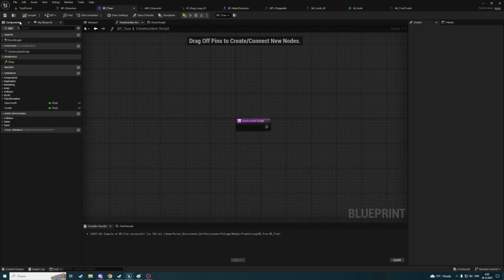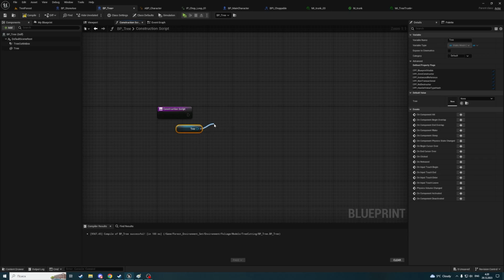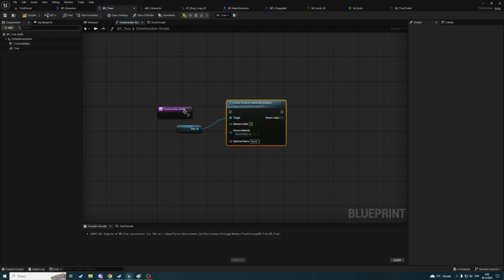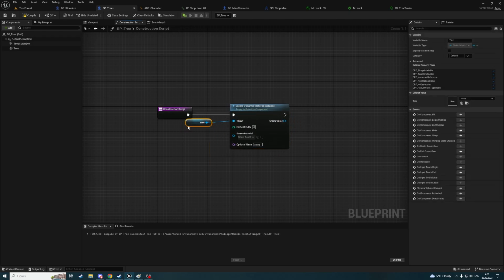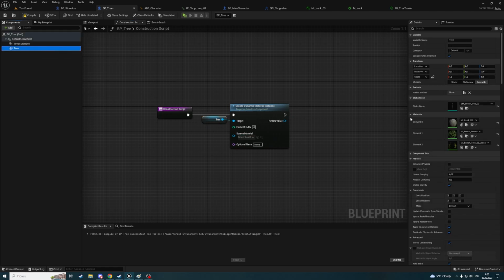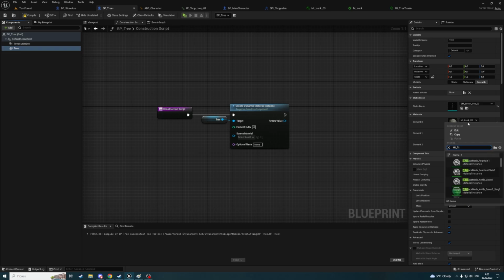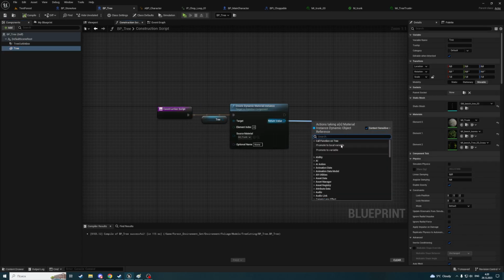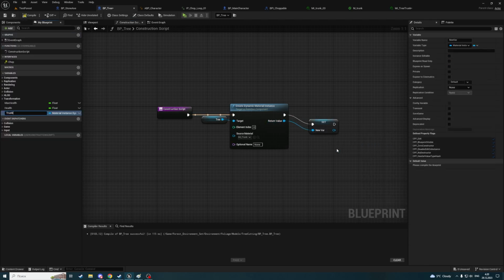So let's open a construction script, and here let's get our static mesh and make our material dynamic. So let's create a dynamic material instance, and also let's change material here. So let's select mi trunk, that one that we just created. And we're gonna select this material here in source material, mi trunk. Well, compile, save, and promote this to a variable.